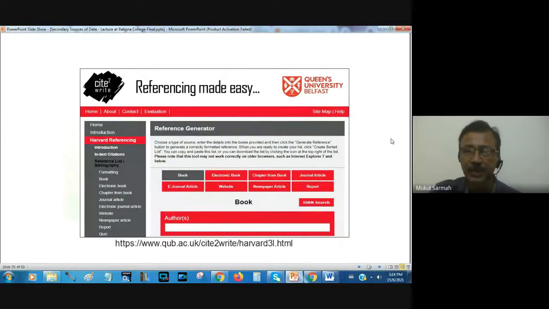And there are some online tools, that is Cite to Write. That is one. This is developed by Queen's University, Belfast. If you just visit this website, you will get it. Okay, it's very easy. If you just choose what kind of resource you want to cite, it can be a book, an electronic book, a chapter from a book, a journal article, an e-journal article, a website. So first you need to choose the type of the source. Then you'll find some blank fields, and you need to fill up the fields. And if you just click once, you'll get a citation. So you don't need to remember the style, how to make it. So that is one website, Queen's University, Belfast.